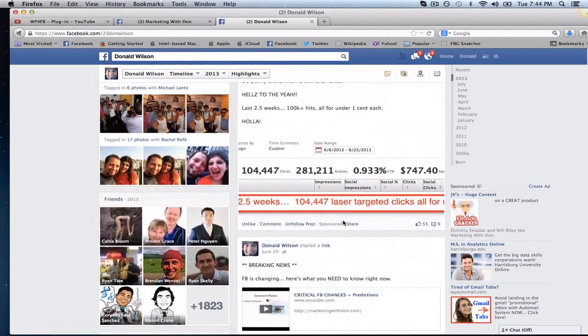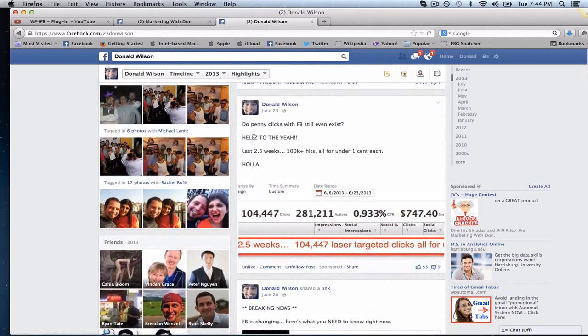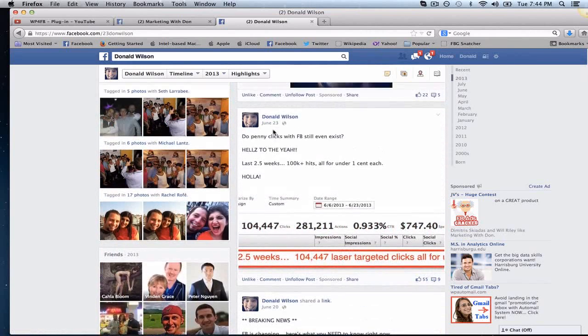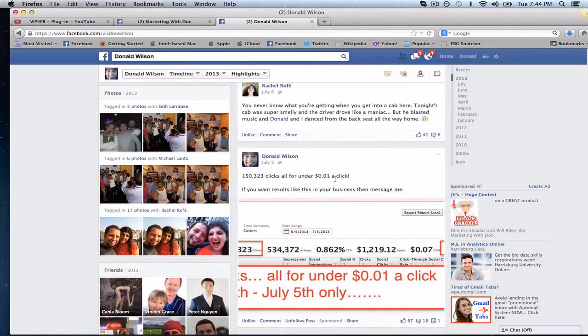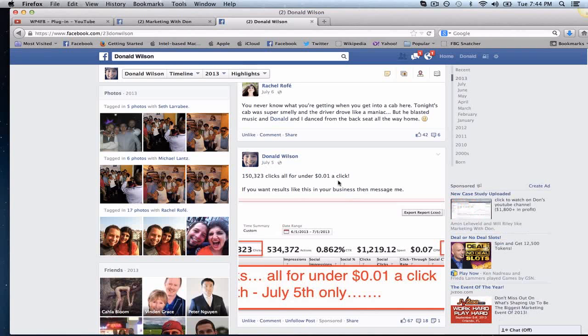We've got right here, do penny clicks with Facebook still even exist? Question mark. I'm posing a question. All right. Right here. Let's see if we do it here. We do an exclamation point. We're always doing something where we're doing a motion. Questions seem to stop people and work the best. If you're just trying to do something with exclamation points, that works really, really well.